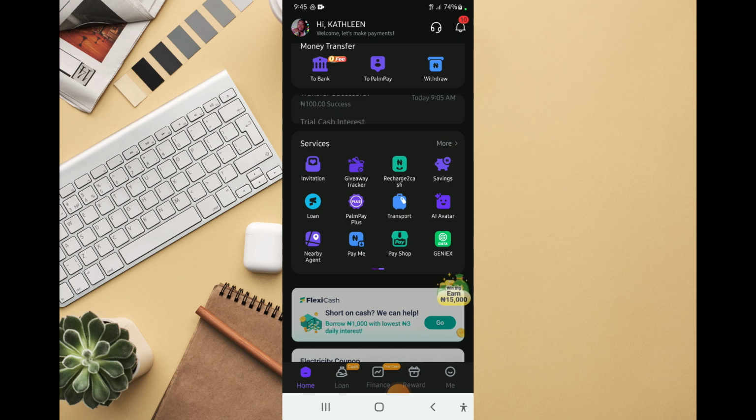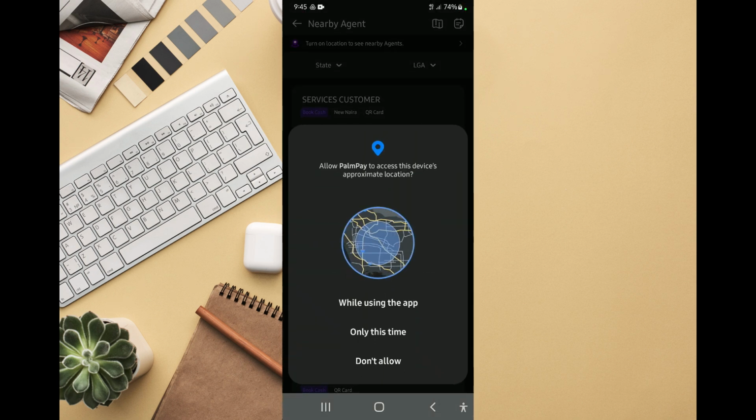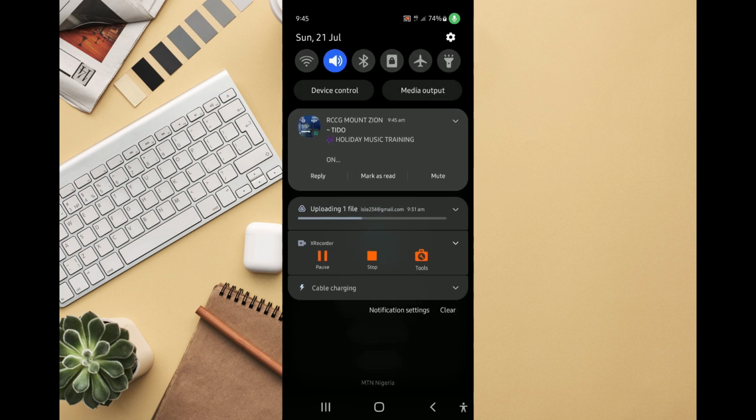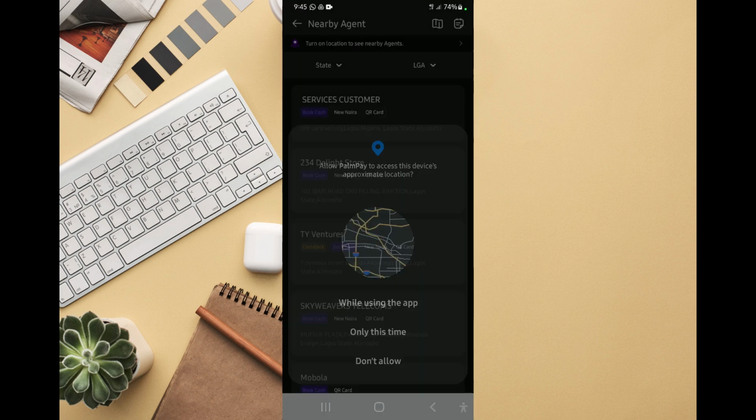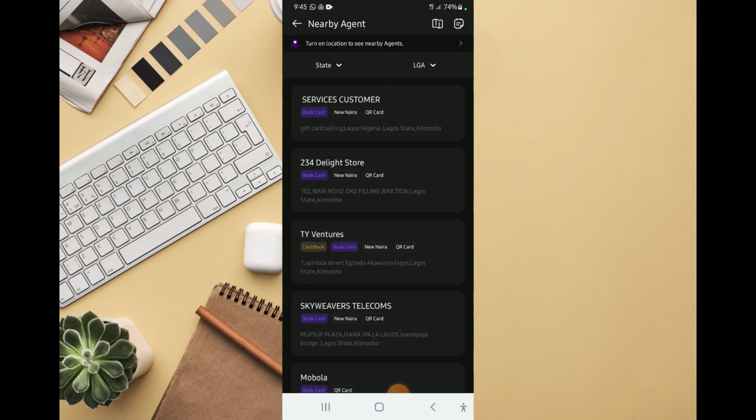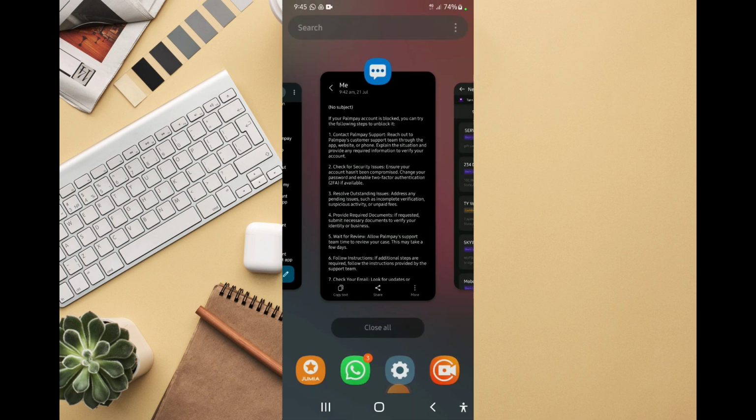you can look for the nearest agents by looking at services over here, nearby agents. But you need to allow locations so that they can know the nearest agent to you. So that's it. And then once you've done any of this, you can see the list of some agents, then you walk in there and you explain your problem.